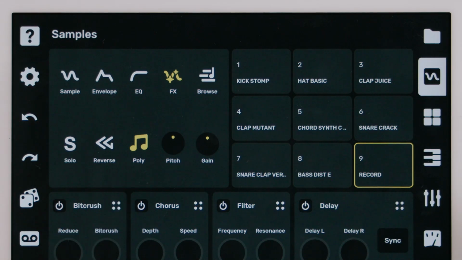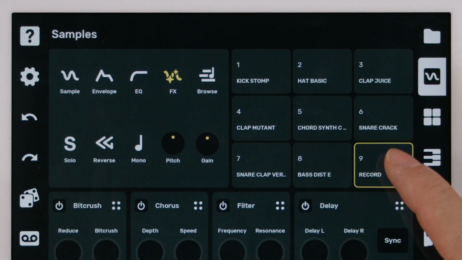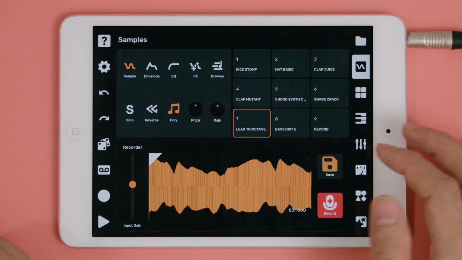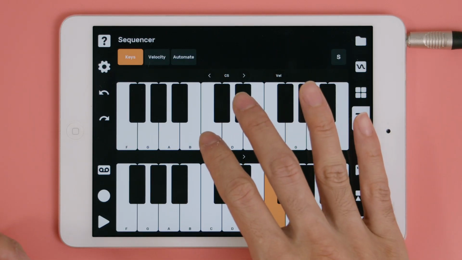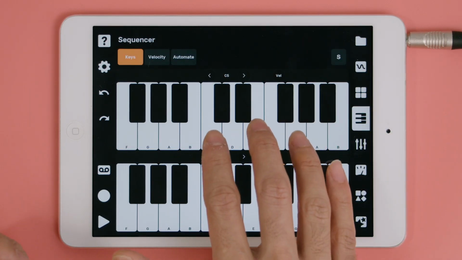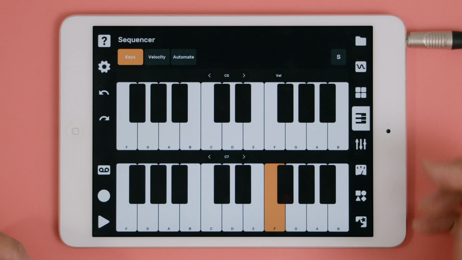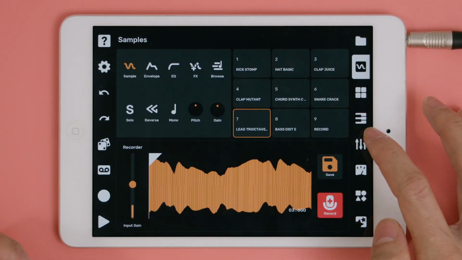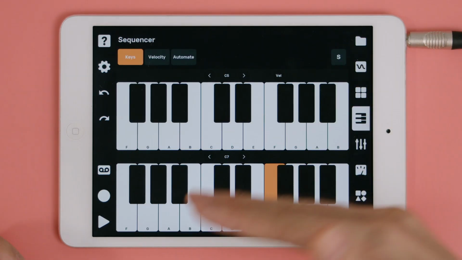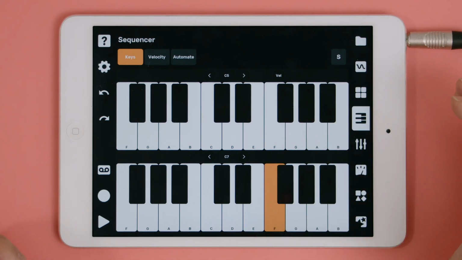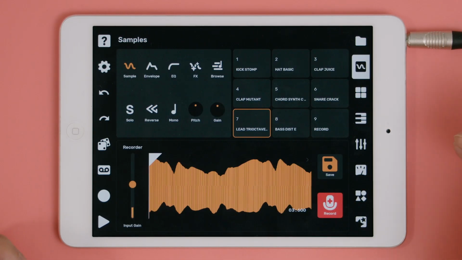Polyphony lets you choose whether multiple instances of the sample can play at the same time. Switching that to mono means that a new instance of this sound playing will cut off any previously playing instance of that sample. So just to quickly demonstrate that, here's a synth sound. I can play several notes at once with this, but if I switch that to mono, any note that I play will cut off previous instances of it, even if they're still being held down. Let's go back to the sample settings page.